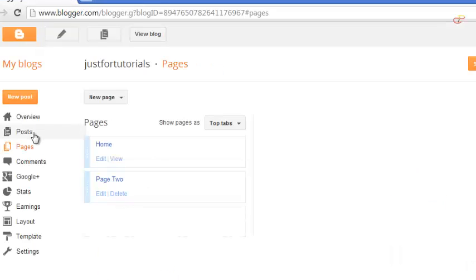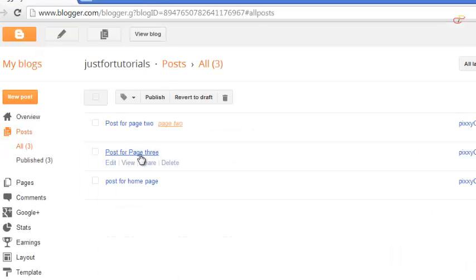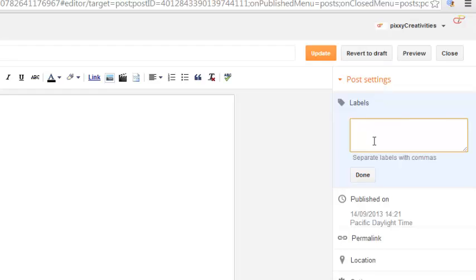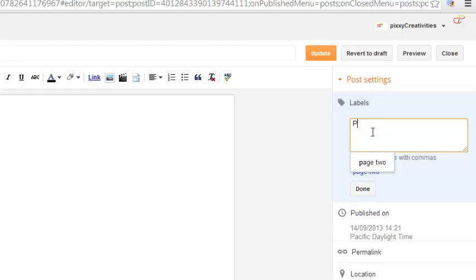Let's do the same for post for page 3. Edit, go to label, and then here you create a new label for page 3. So here, name it page 3.